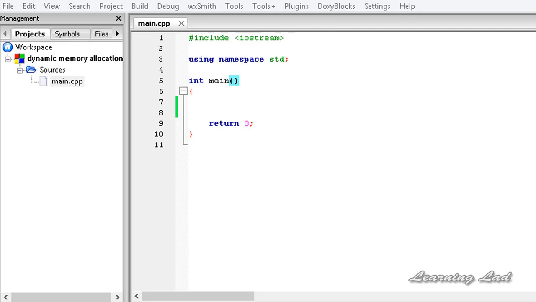Alright, in C++ we're going to use two operators to allocate and deallocate the memory dynamically. One is called the new operator, another one is called the delete operator. As the name indicates, the new operator is used to allocate the memory dynamically, and the delete operator is used to deallocate the memory. Sometimes in programming, at compile time, we don't know the size of a variable or how much memory is required to store the value in a variable. At that time we can use dynamic memory allocation.